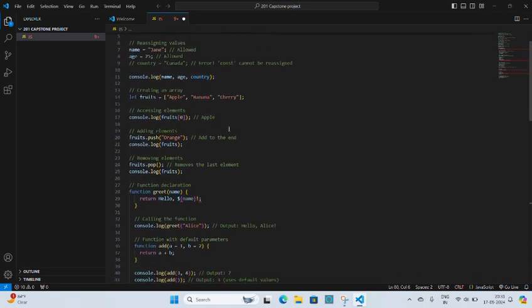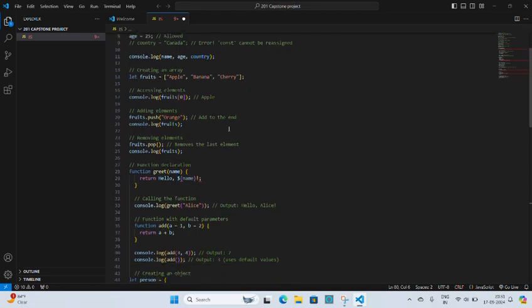Variables store data. Arrays hold lists of items. Functions are reusable blocks of code. Objects organize related data together. Loops repeat tasks efficiently. These are the building blocks of JavaScript, and mastering them helps you solve problems in a more structured and efficient way.